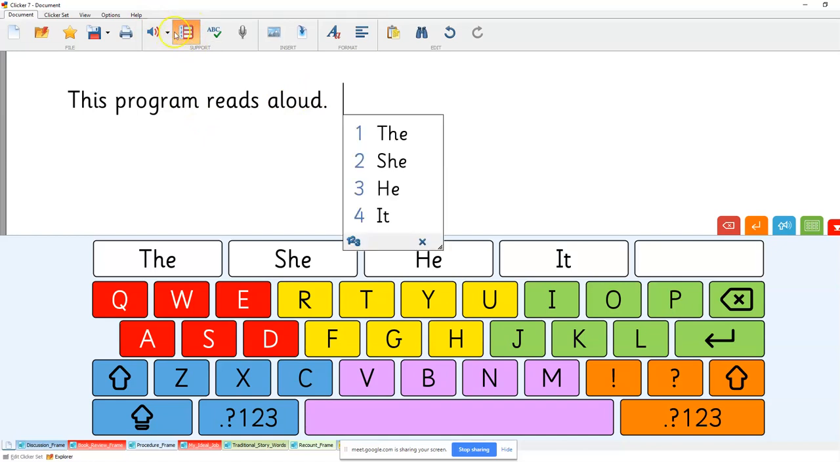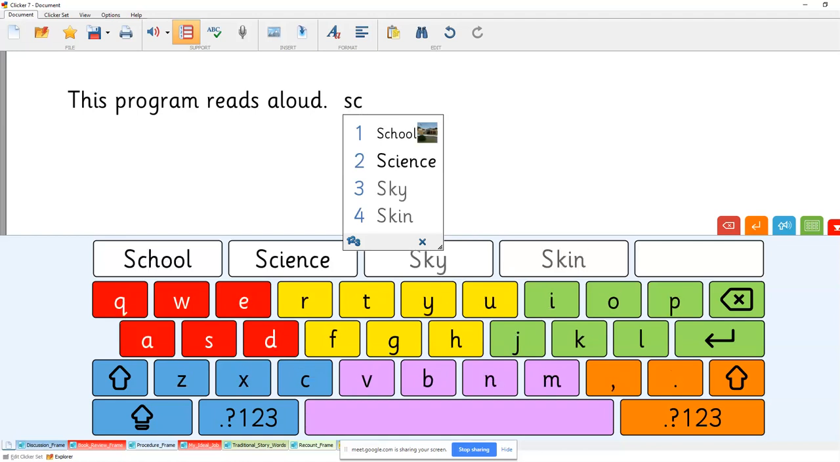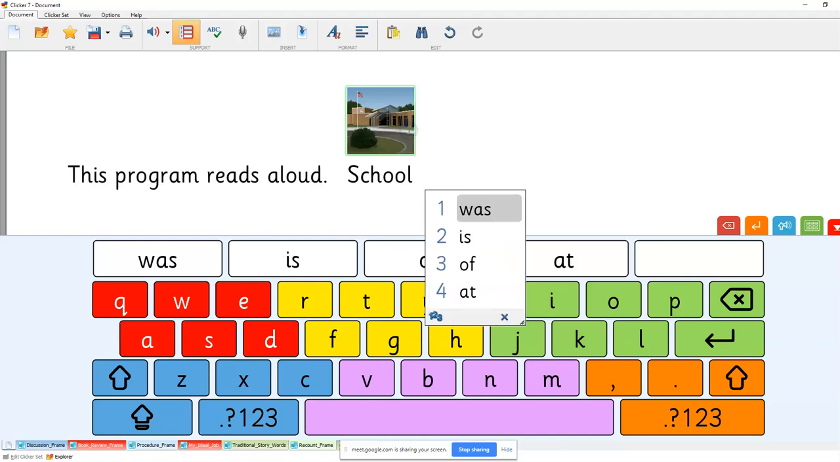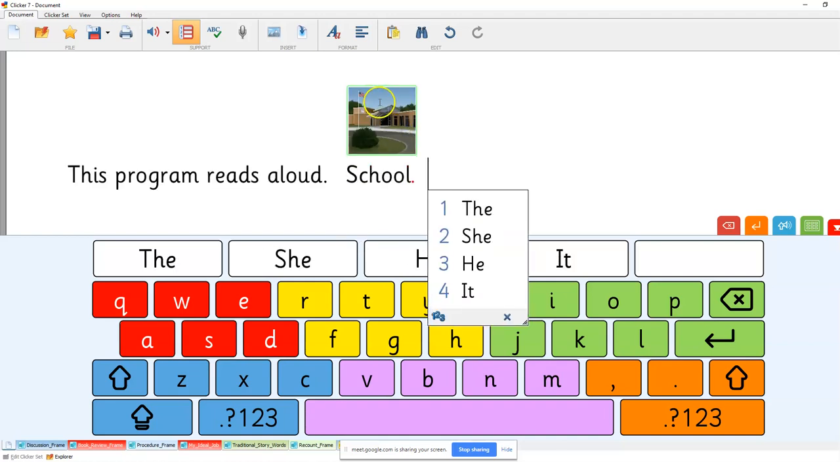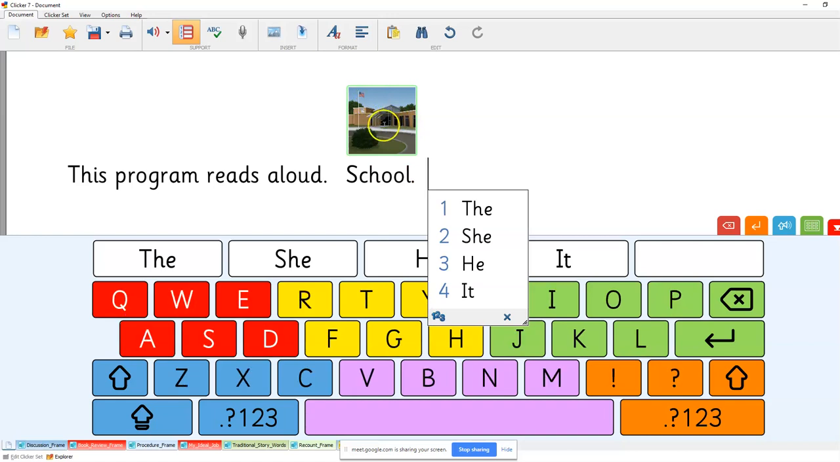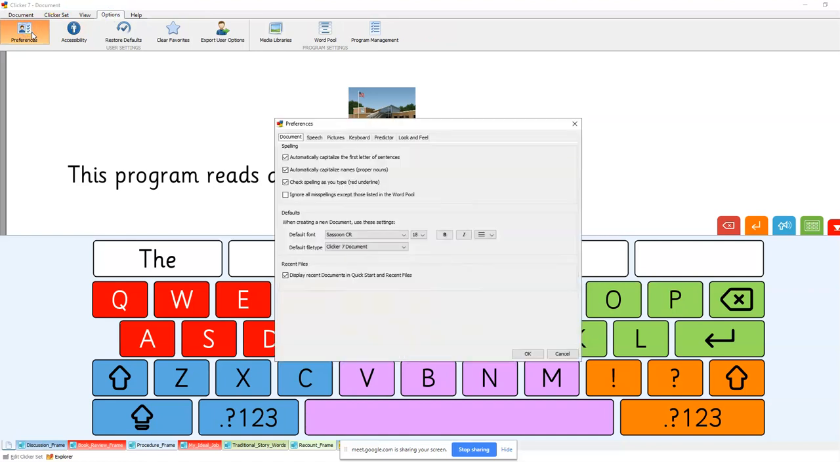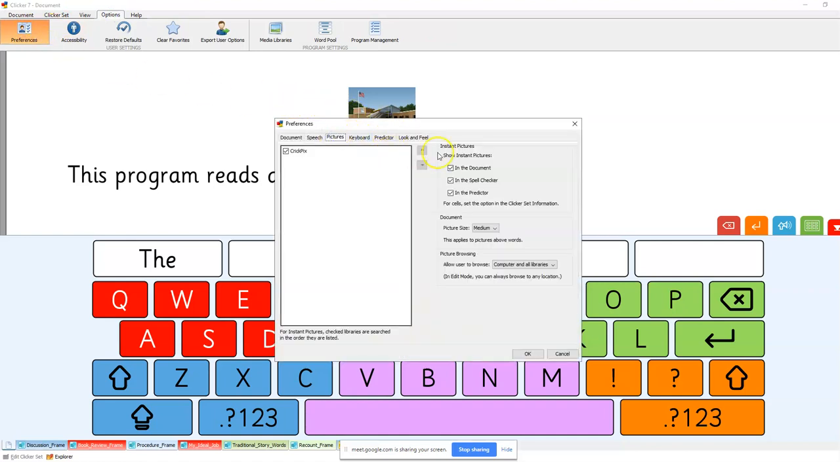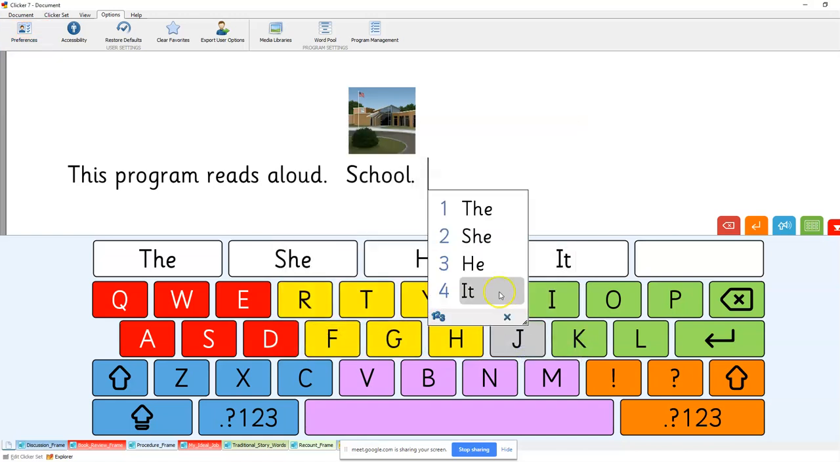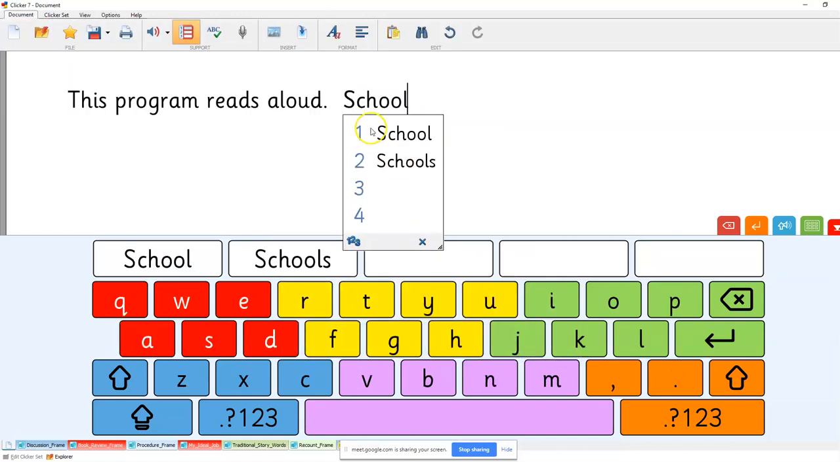It's called the word predictor in Clicker 7. If I select this, it's going to start guessing what I'm typing. And the nice thing is, if I am trying to spell something, it will help me out. School. And right now I have it set to provide pictures of words. And if you don't like that, I can go to my options and my preferences, and I can go ahead and say, I don't want pictures showing up in my document. So it's very customizable with what it can do.